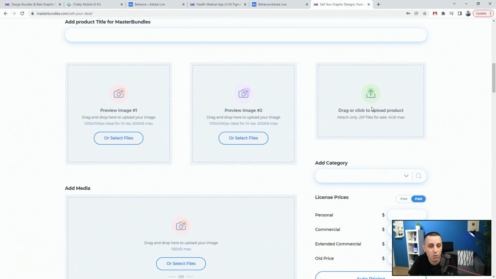This is where you're going to include your zip file. So this is going to be, let's say that you are creating your product in Adobe XD. You're going to save it out as an XD file, and then next to that XD file, you're going to include additional information in some sort of a text file, like let's say, where did you find your images and where did you find your fonts.